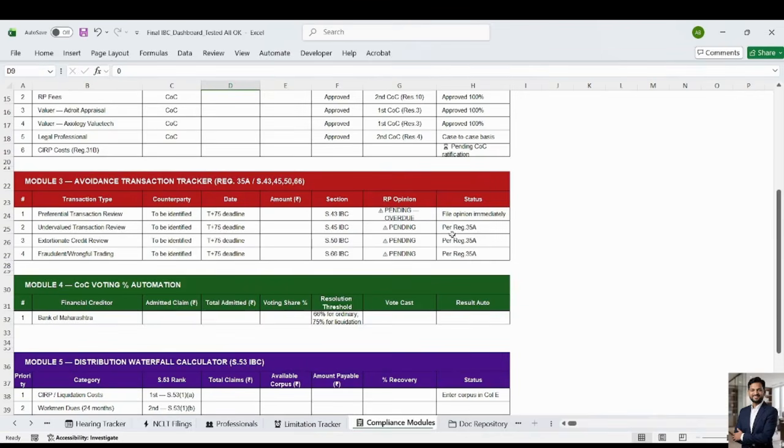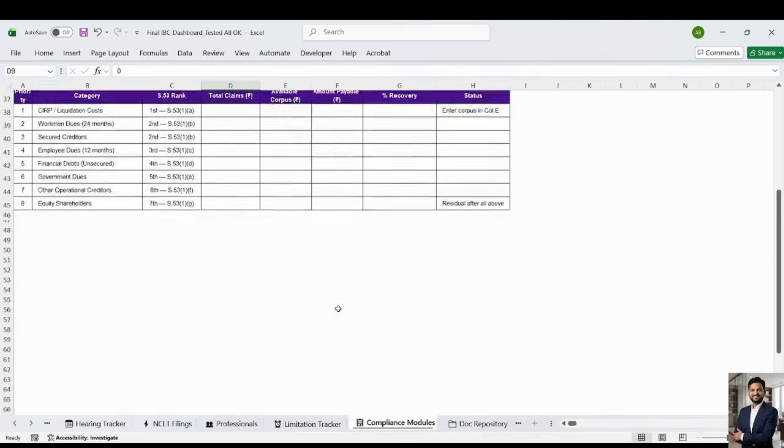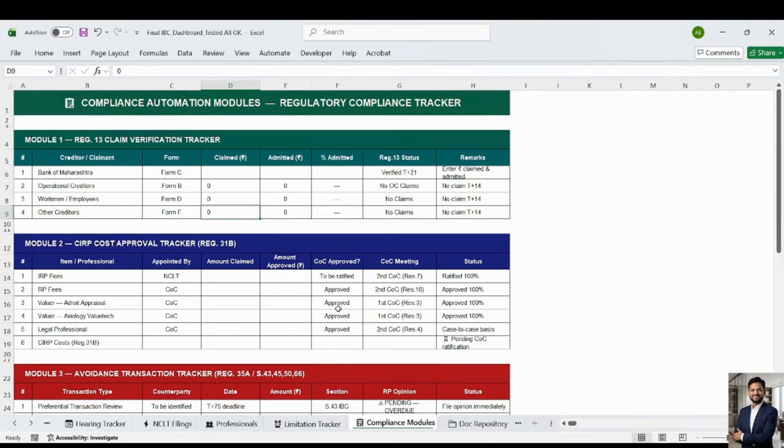I call it a compliance module because the CIRP is divided module-wise as per my understanding of the law. So module 1 is for the claim register verification. Once the first part is approved, then we have to verify whether the CIRP cost is approved regularly or not, and if it is not approved, whether it has to be ratified, and if it is not ratified, what has to be done.